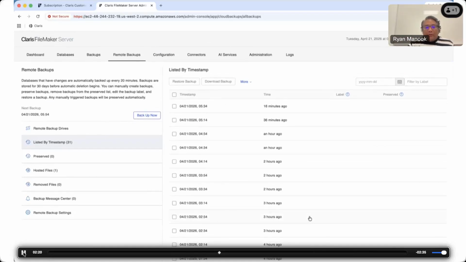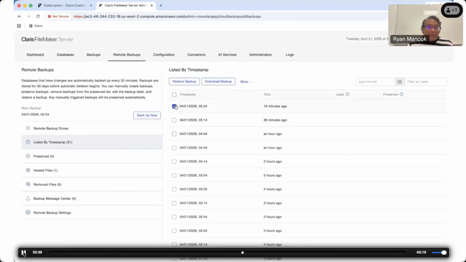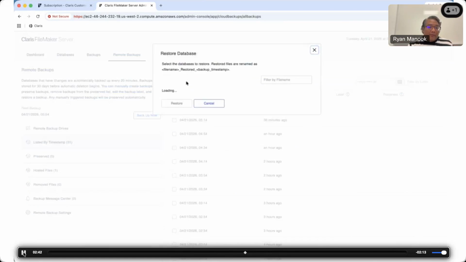There's a few things that we can do here to manage our backups. If I select one of my backups, you can see I have a few options. One is I can download a backup. So I could select one or more files if I have them. There's a download button. I can download that to my local machine. If I have that backup still selected, I also have a restore option.